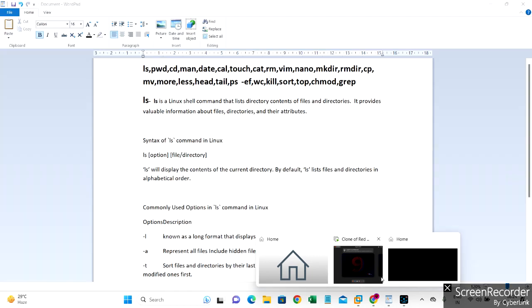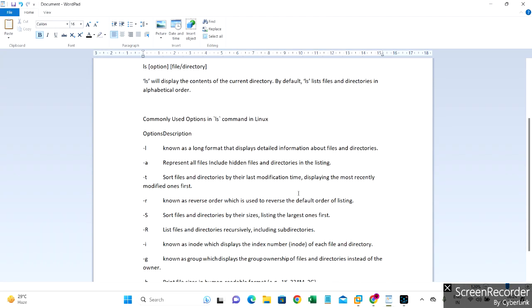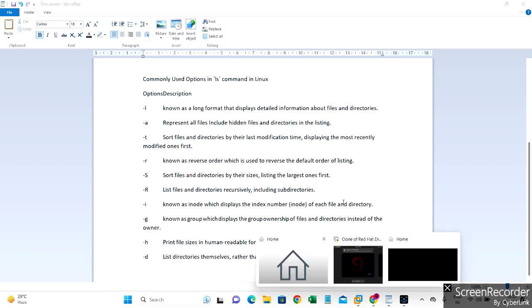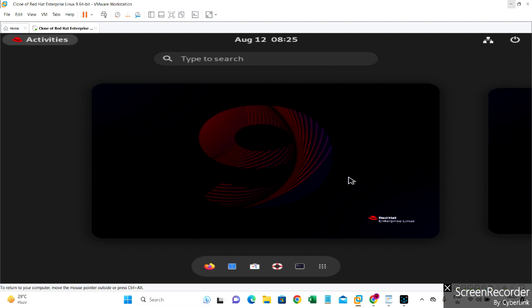So the first command will be the ls command. Here you can see that the ls command has many options. You can use them for your need. So let's go to our machine. This is my RHEL9 machine. You can practice the same commands on any Linux operating system. Also, not only on Linux, you can practice most of these commands on any Unix-based operating system, because these are the basics.